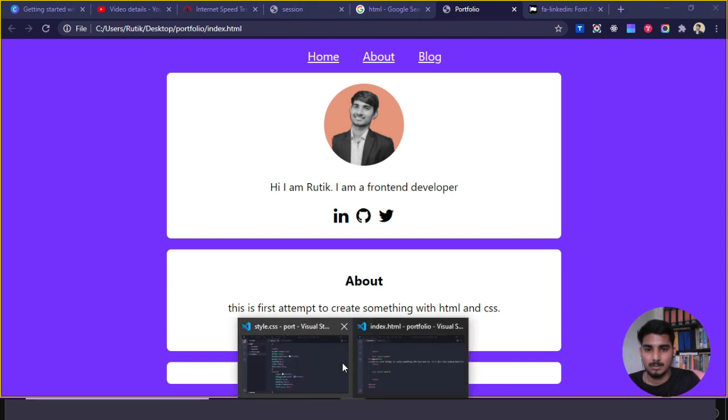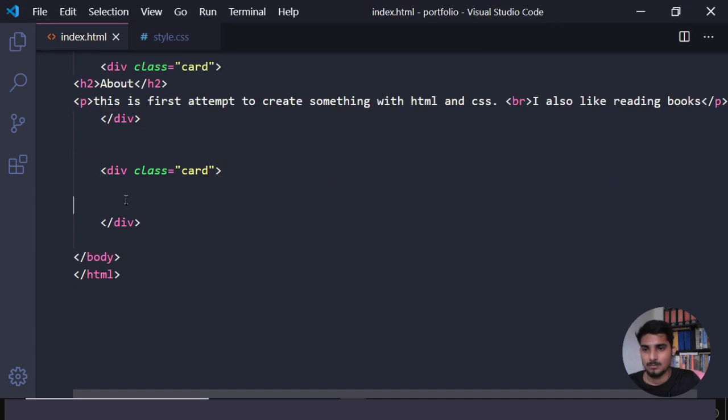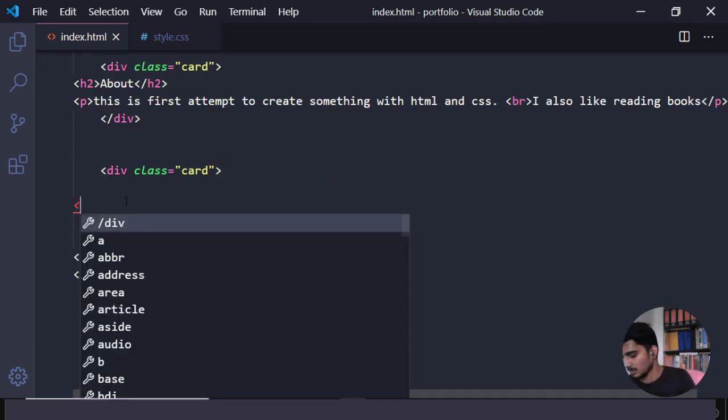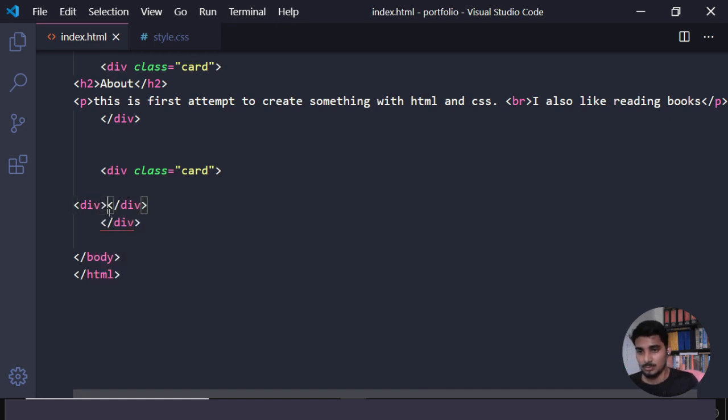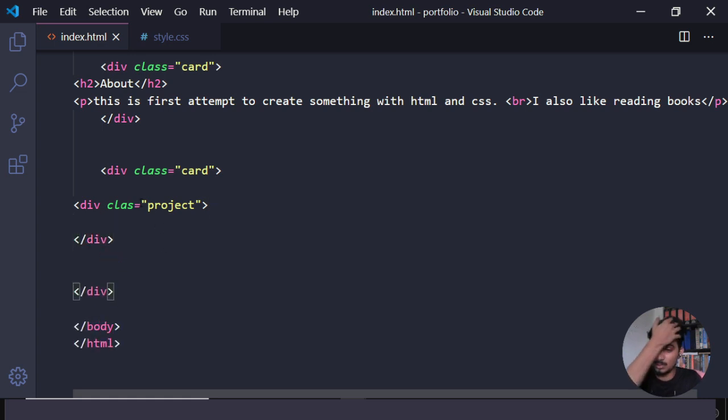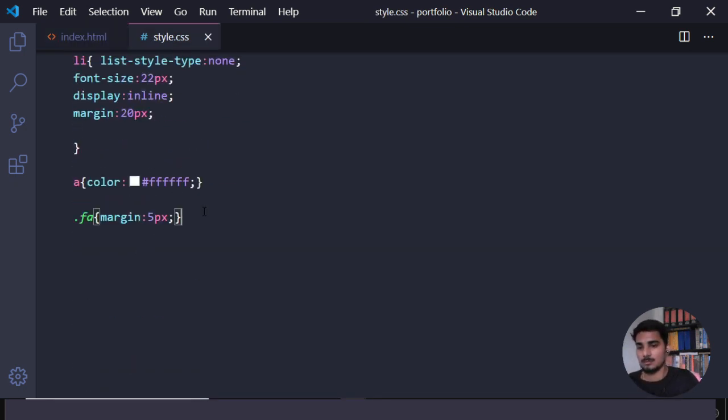Let's add another div here. I will add a class project to it, because we want projects. We'll add 3 projects here. First of all, let's write the styling for the project class. I'll create the project class which we already defined inside the HTML.